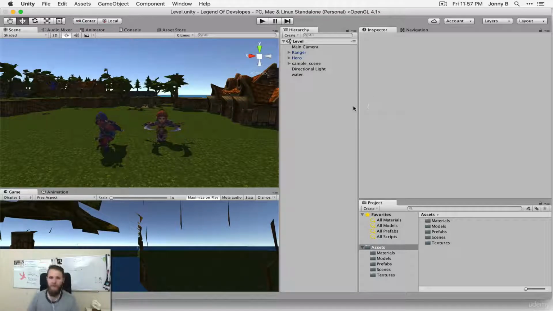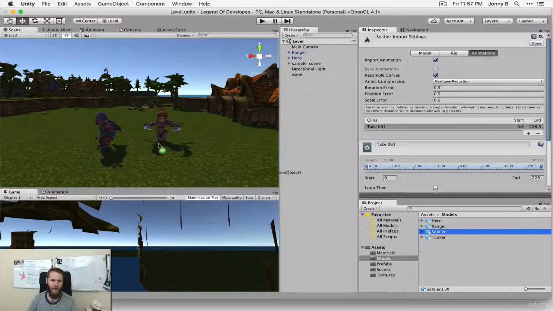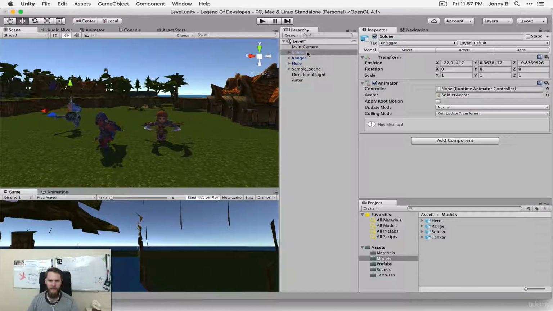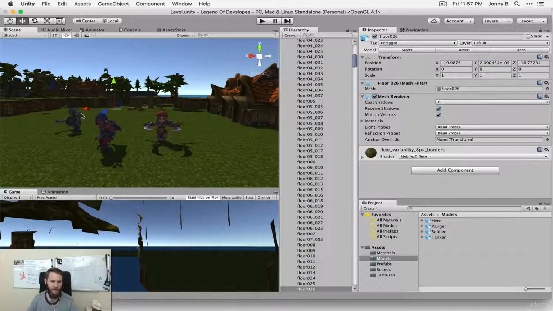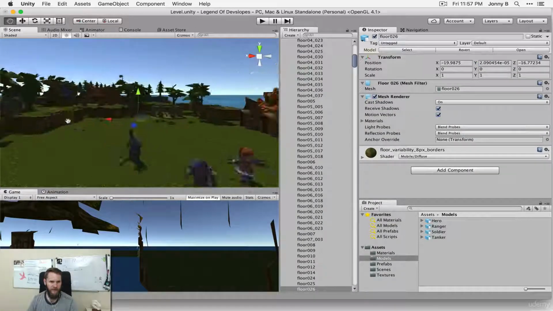All right. What's next? So we've got our ranger and our hero animations all set up. And let's go ahead and work on our soldier next. Again, I'm just going to drag him in here and place him at 0. So he's on the ground. And let's see what he looks like.